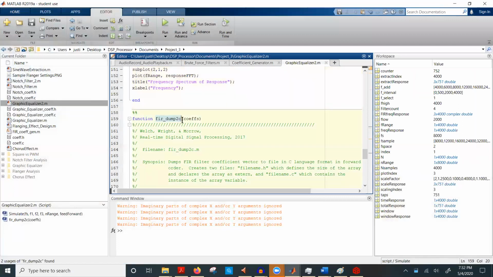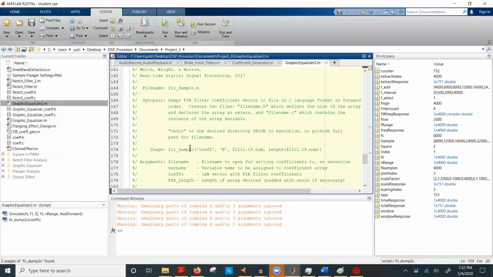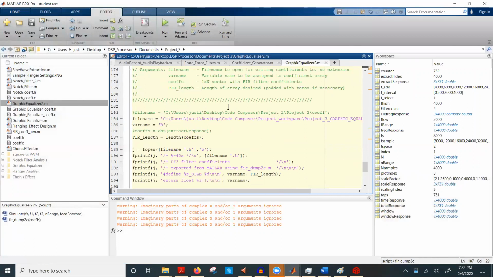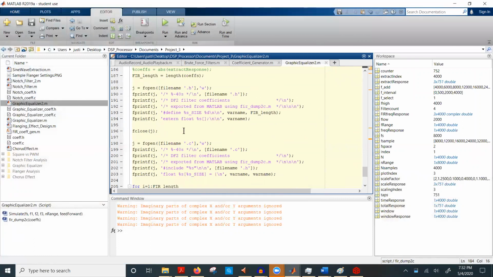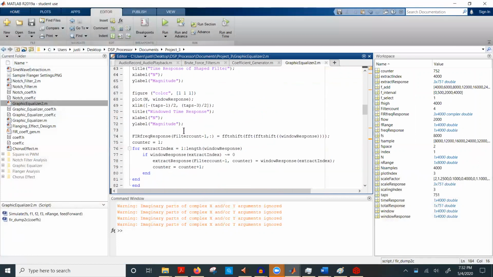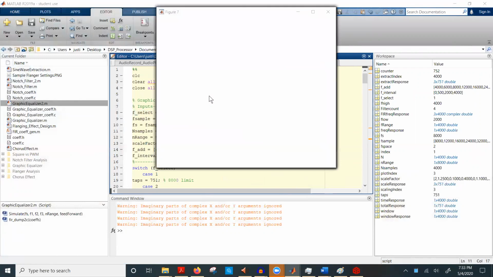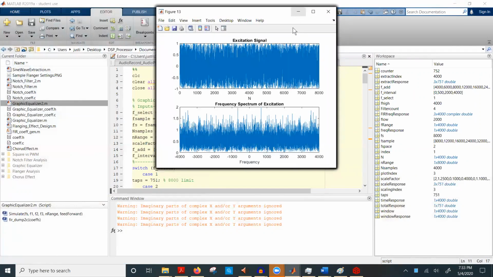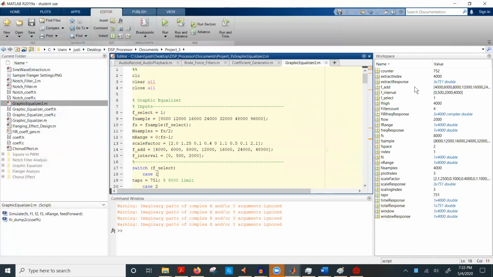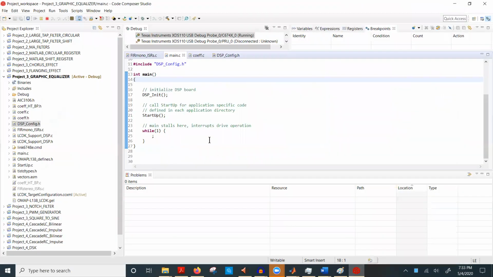And then down here, this is the same function used to convert the coefficients into a C file. So this is the file location, and this is all the same as before. So if I'm going to run this for 8,000, since, like I said, I don't plan on using frequencies higher than 4,000 because those are hard to hear and are high-pitched. So I ran the simulation, so I should have updated coefficients. So we can now go into Code Composer and see those coefficients.